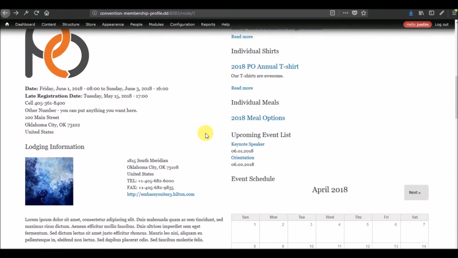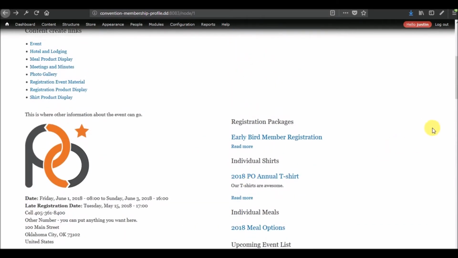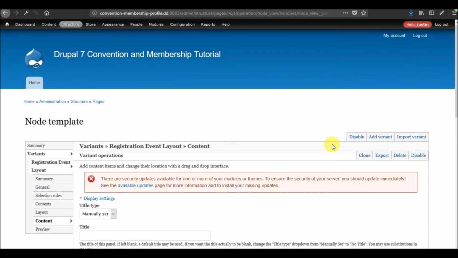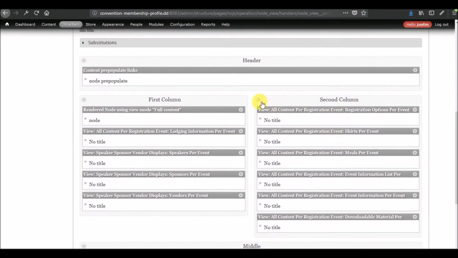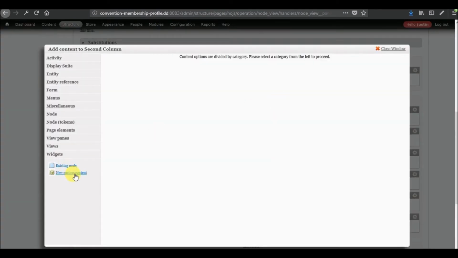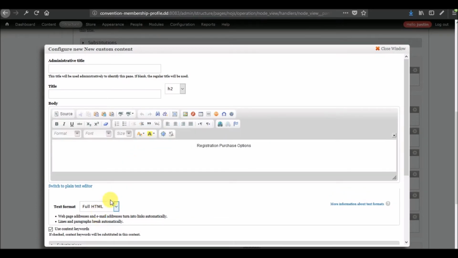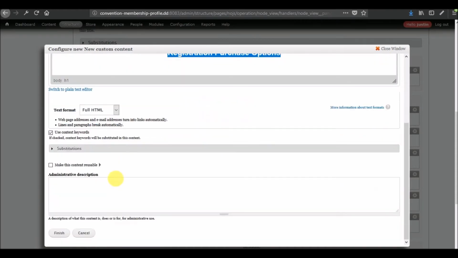Let's see, upcoming event list. Well, let's go back into our panel. Another way to add content is just new custom content. And you can just say something along these lines. Choose full HTML so I can do more. Make that an H1 tag.